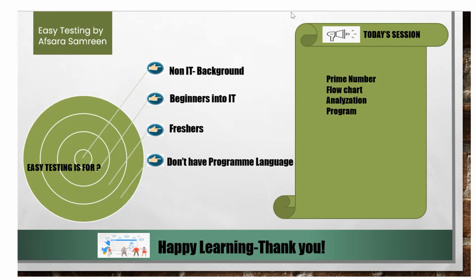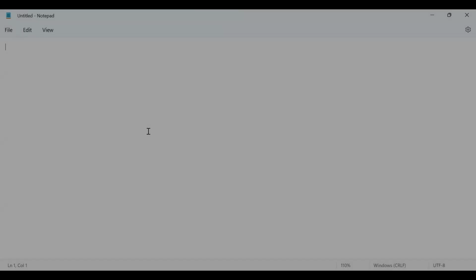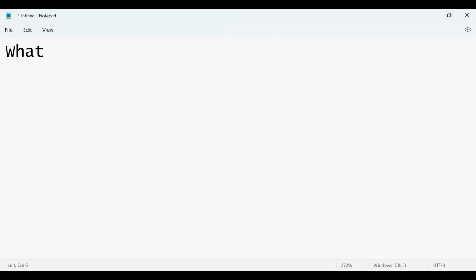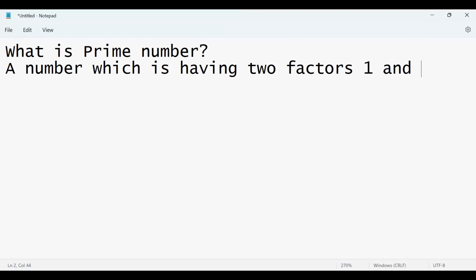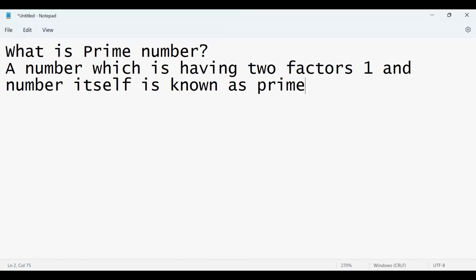Okay, so first of all, we'll go with the basic definition. So what is a prime number? A number which is having two factors, one and the number itself, is known as a prime number. Correct, everyone? We are aware about it.